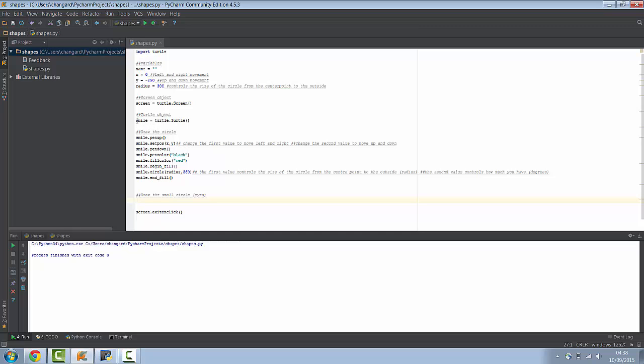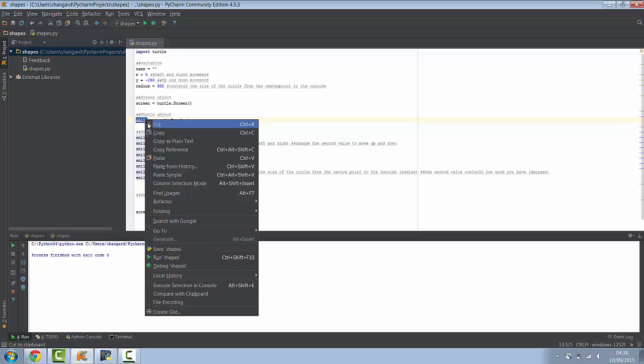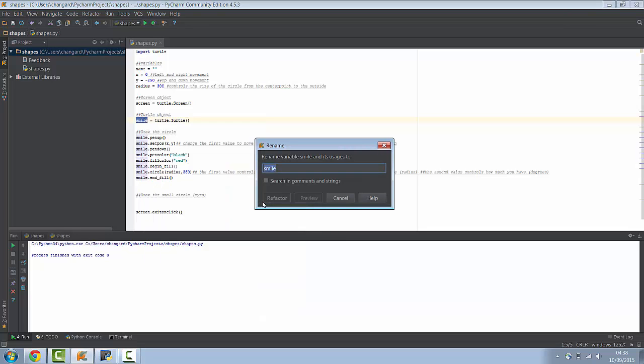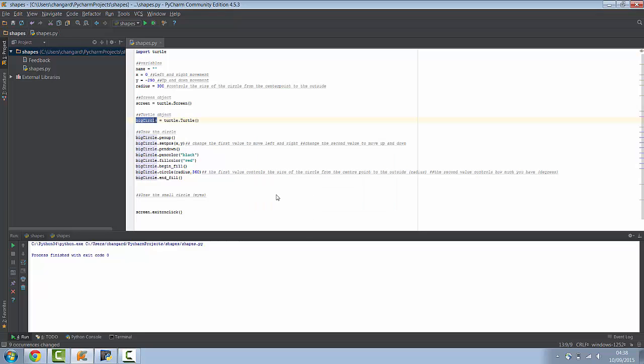As an interesting point, as I've called the big circle Smile, I don't think that's a very accurate name for it anymore. If I wanted to change that, I can just right click this and go down to Refactor and then Rename. And you're going to see something very cool here. I can delete Smile and change it to Big C, as in big circle, or even just write big circle, and hit Refactor. And it changes them all, which is fantastic, rather than me having to manually change each one. So that was something I thought you might really like.